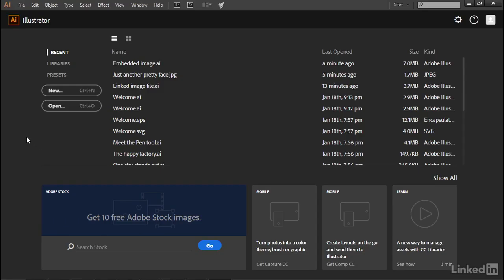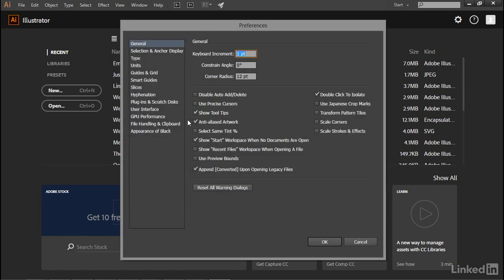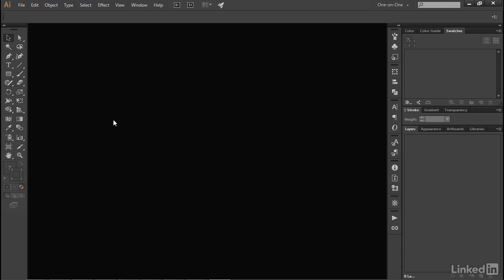All right, so I'll go ahead and switch over to Illustrator. And because nothing's open, I'm seeing the start screen. I'm not a big fan of this screen, and if you aren't either and you want to turn it off, then you can press Control-K here on a PC or Command-K on the Mac to bring up the General pane of the Preferences dialog box, and then just go ahead and turn off this checkbox right there, Show Start Workspace when no documents are open, and click OK, and all that stuff will go away.